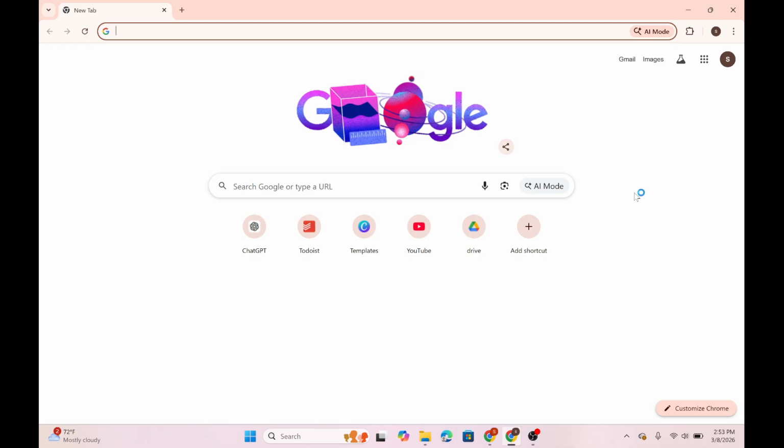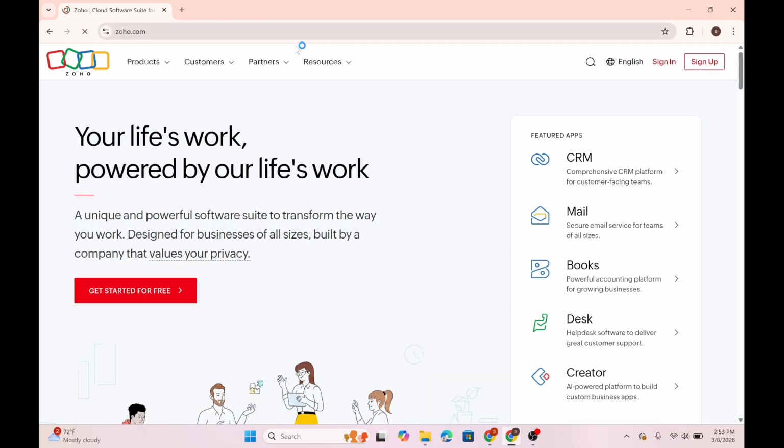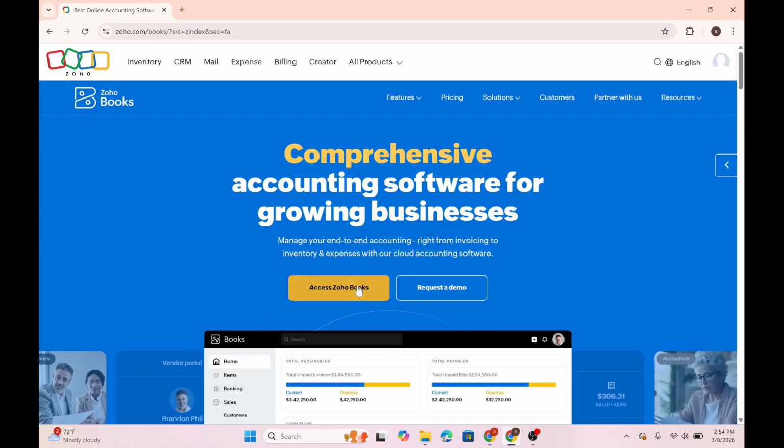So first, open any browser that you prefer. And at the top there's an address bar. Type zoho.com and enter it. And over here, once you get into this interface of zoho.com, on the right hand side you need to go to this Books here. And over here what you can do is select Access Zoho Books.